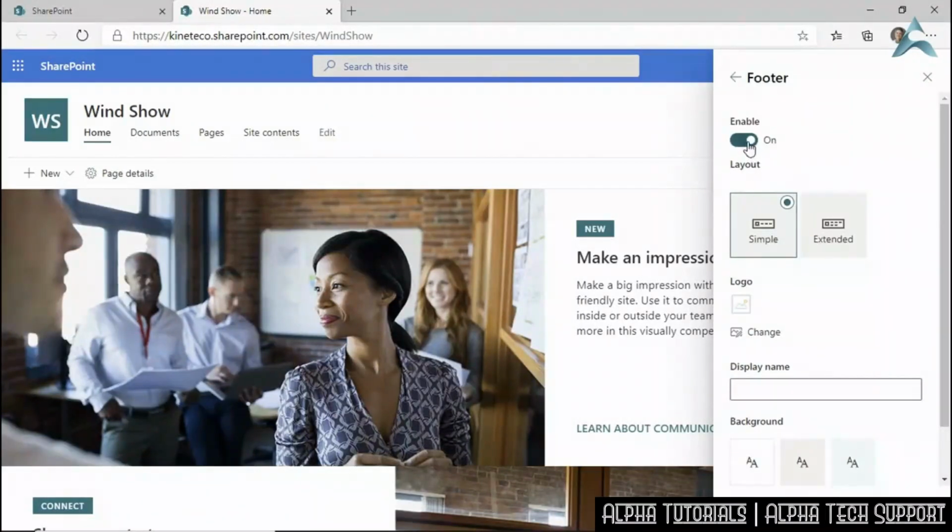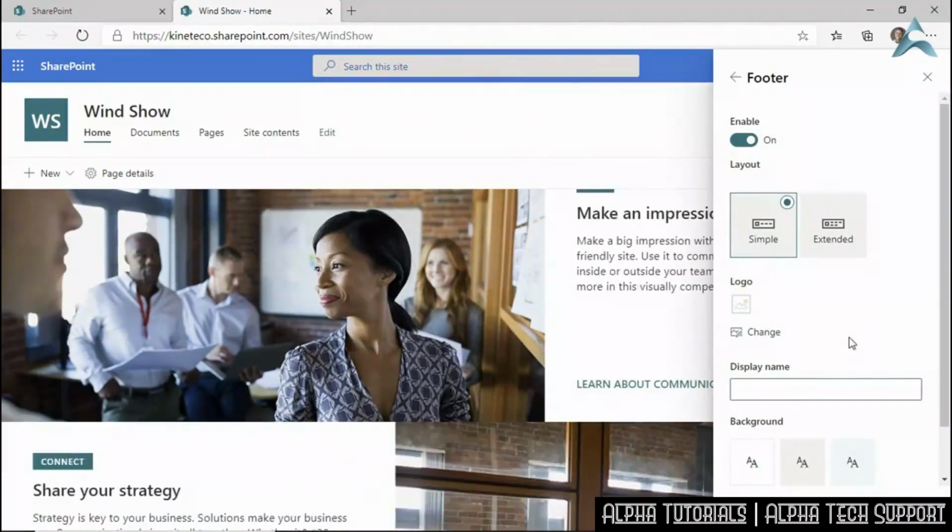The first choice is whether we want a footer at all, and the footer is enabled, so it is turned on. And then the question is, what type of layout would you like to have? We have an option of simple and an option of extended. We can drop a logo into the footer if we wish, and we can add a display name to the footer so that we can see what these items look like.